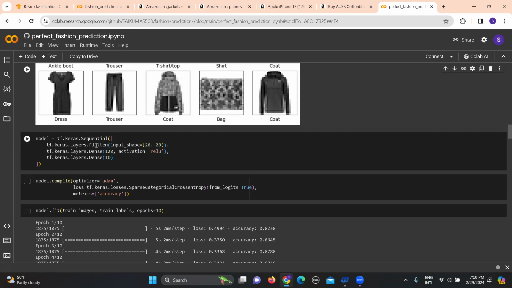After that, the pixels are flattened, and the network is a sequence of two layers. That means these are densely connected, or fully connected, neural layers. The second and last layer is a 10-node array, where each node contains a score that indicates whether the current image belongs to one of these 10 classes.